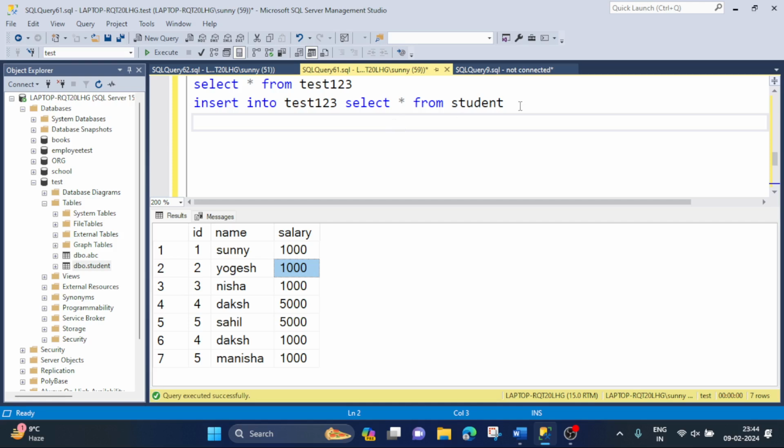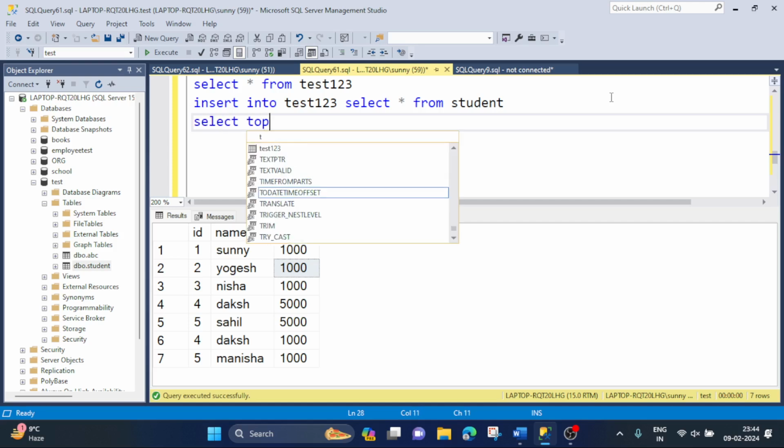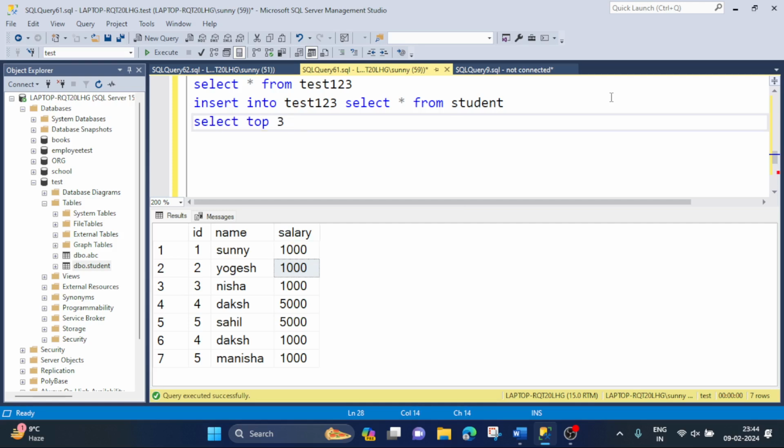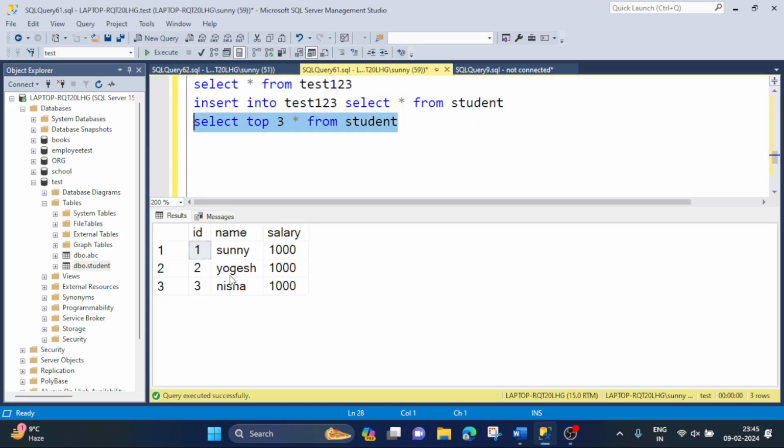So how can we achieve that? By using the TOP command. So let's see how. Select top 3 star from student. We don't need all the data from the table, so we used this top 3. It will give us only 3 records from the top. With this we can do our testing, check what data we have, what the names and variables are, and then work accordingly.